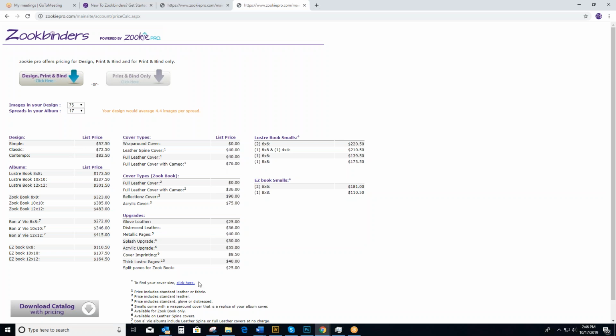In the center column here, you'll see upgrades and add-ons that can be added to the Zook book or the Luster book. And then you have your small replicas over here, which will change in price based on the number of spreads in your album.